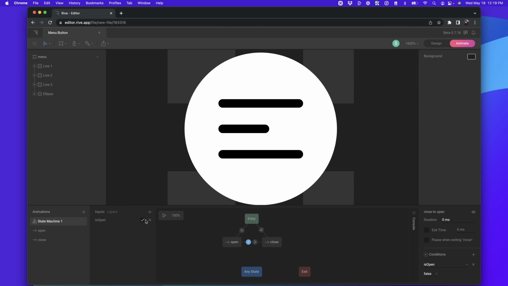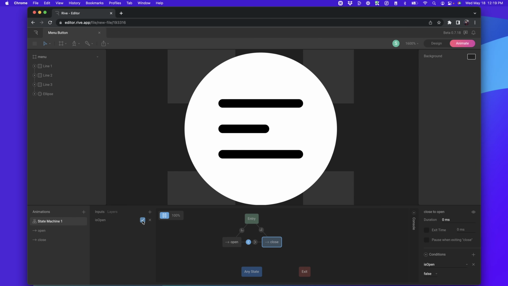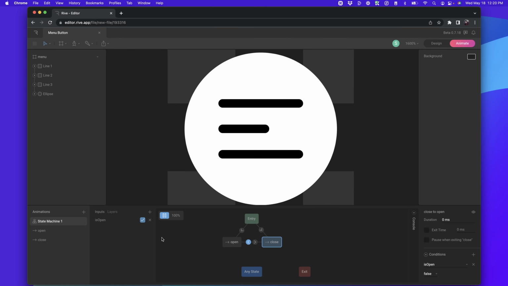Let's restart the animation and set is open to false, and then we can play. So you can see it goes to the open animation. If we toggle is open, you can see it just switch back and forth, which is really nice because then you're not stuck at all. So on a basic level, that's how you compose your state machine.